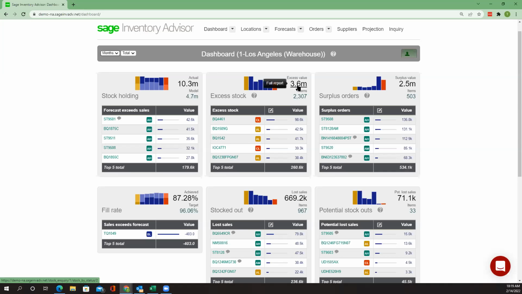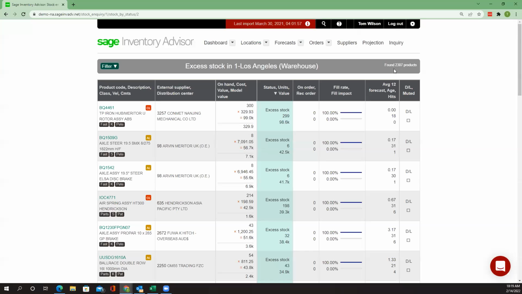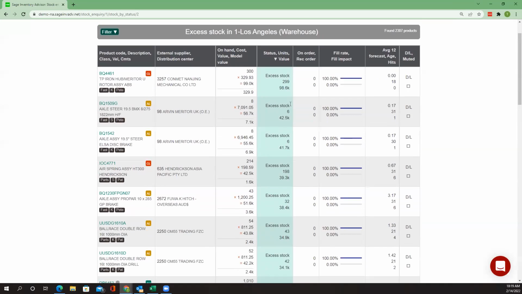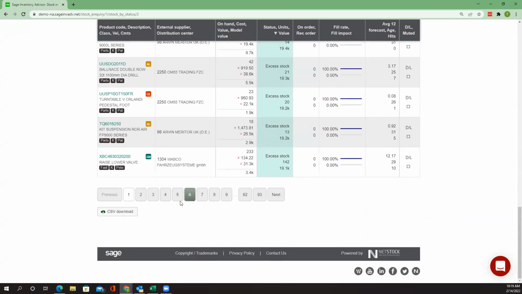And if I hover where it says full report, if I click there, I will get an online report showing me all 2,307 items in Los Angeles that are in excess. Now, the default of this sort is based on the value of the excess inventory in descending order, but I can change that. I can change the sort to any of these columns. I can scroll down and see this entire report. This one's kind of large. I can always export it to a spreadsheet.